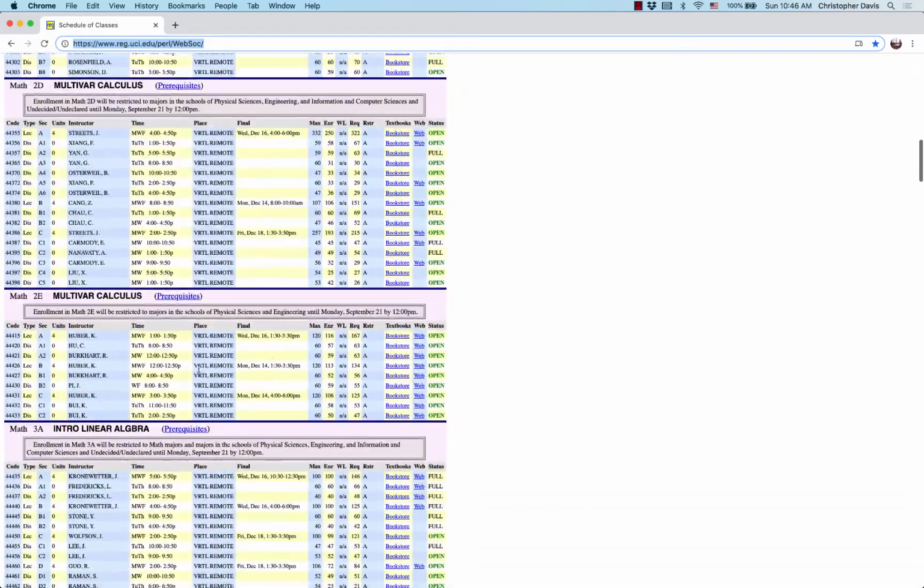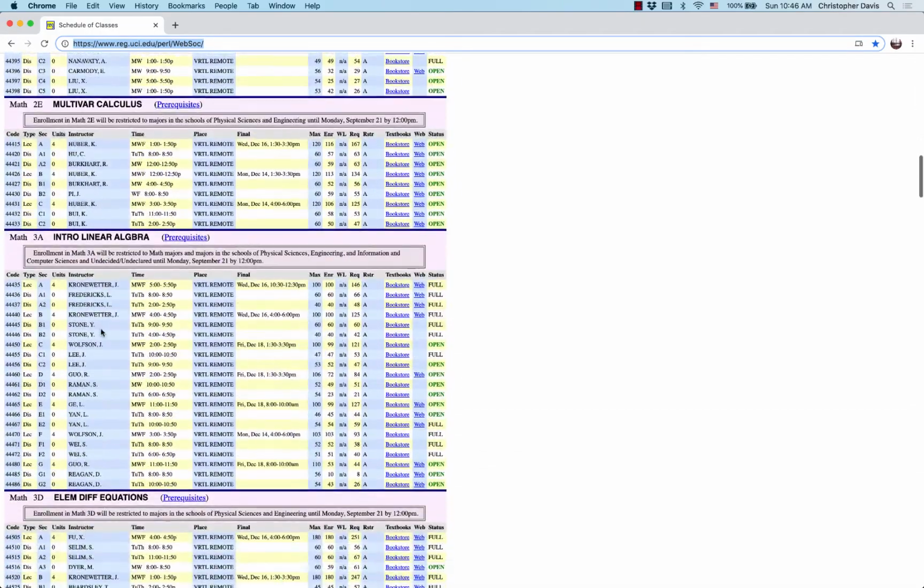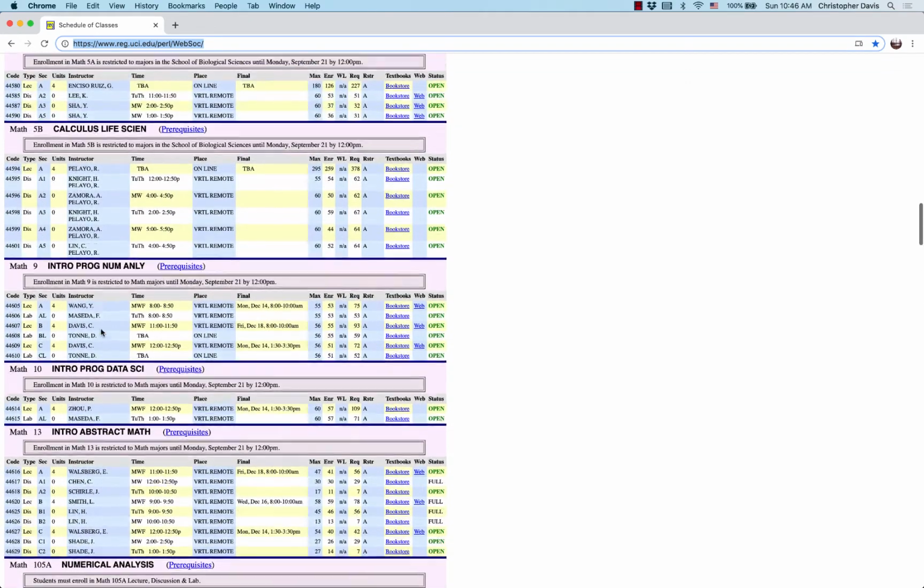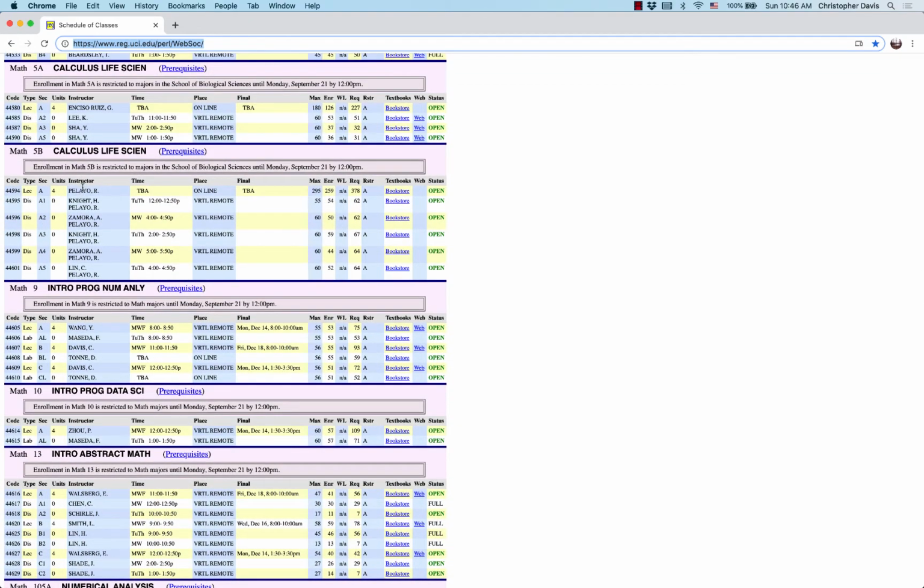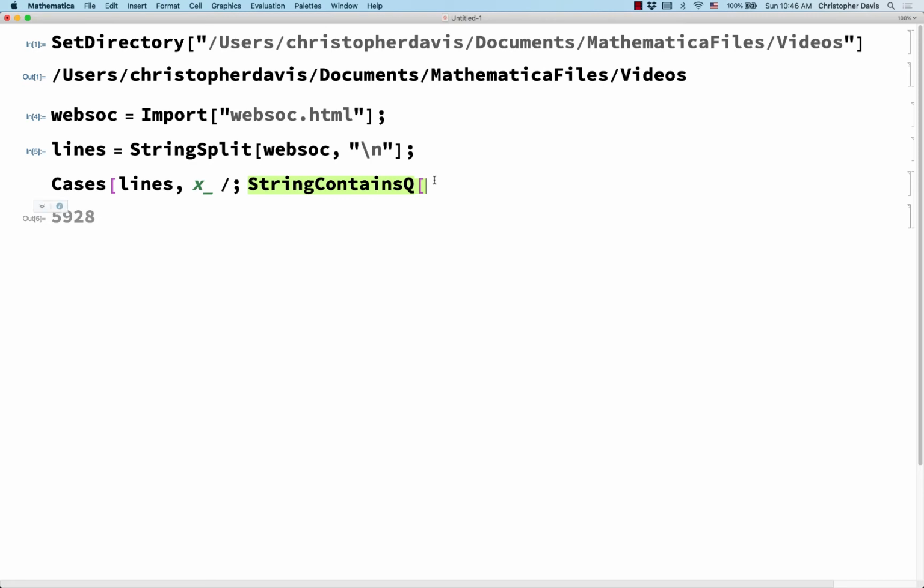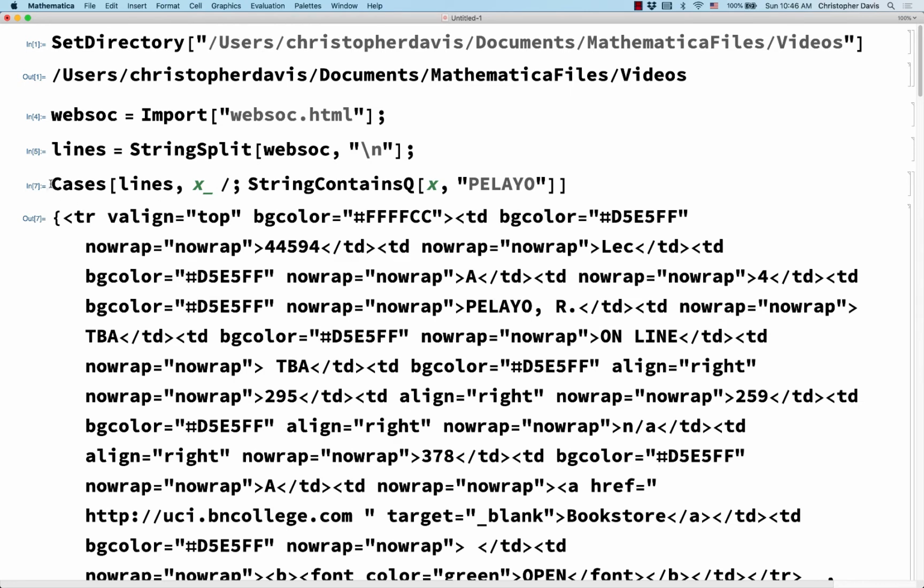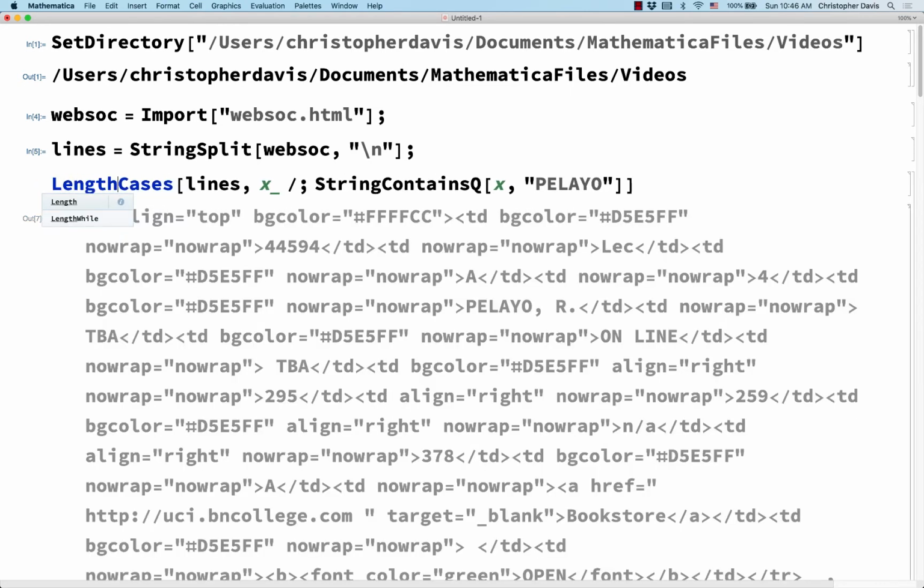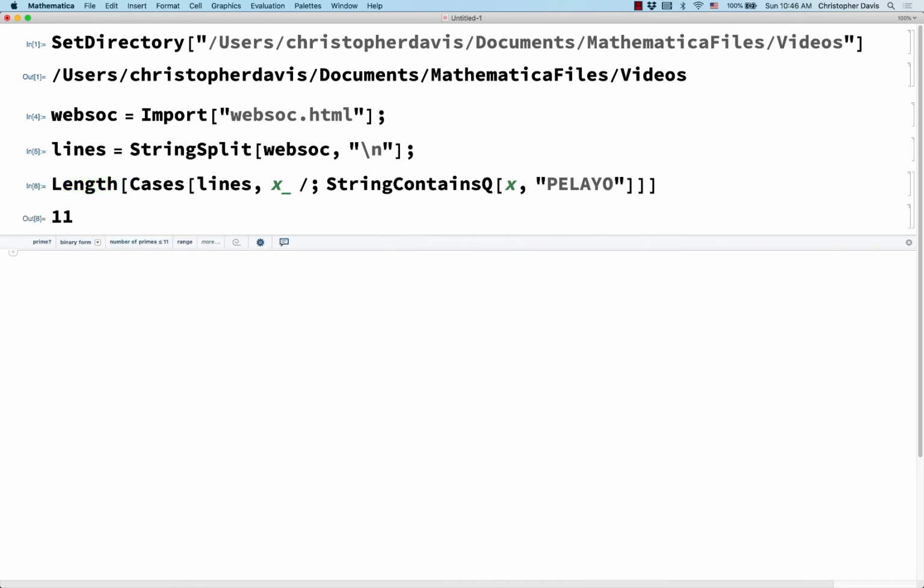And so notice that all of the names are capitalized. And I'm going to use Professor Pelayo's name. He's the advisor to the data science concentration. So I'm going to use all uppercase Pelayo here. So all x such that that string x contains uppercase Pelayo. And let's see what shows up here. So it's not so easy to work with, but what's the length of this? Okay, great. So that's a good sign.